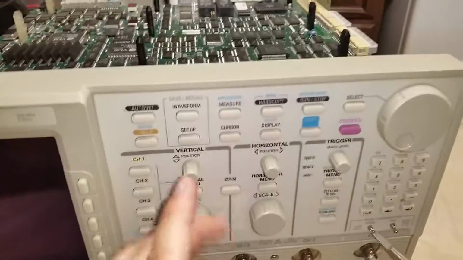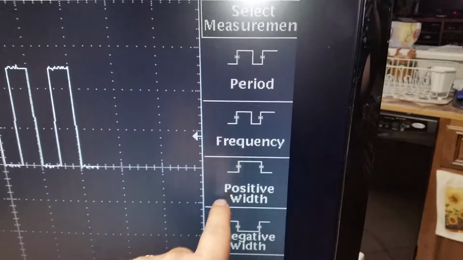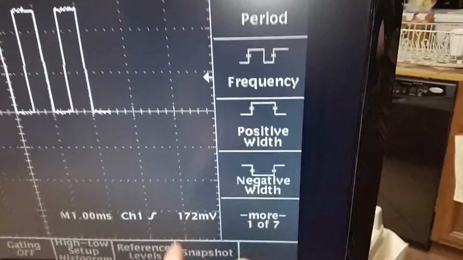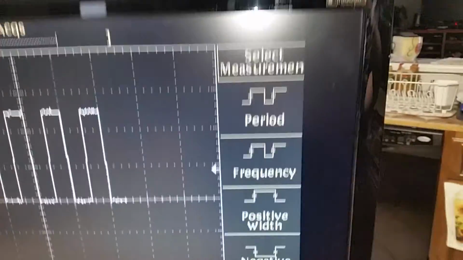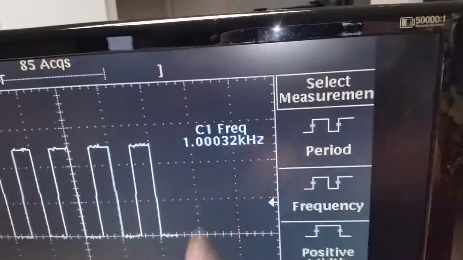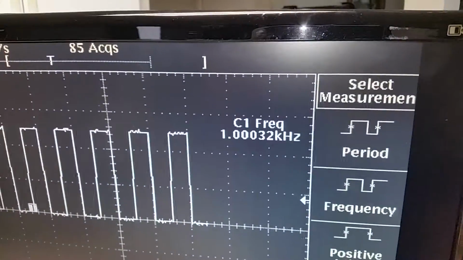You can also measure your period, your frequency, your positive width, all those things. So let's go ahead and hit frequency, which would be the second one. Boom. And it'll display it up here on your screen.